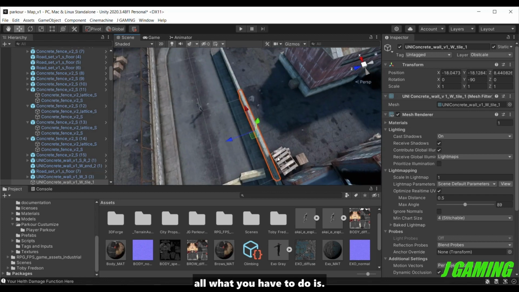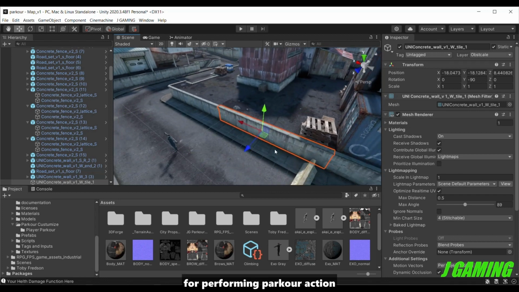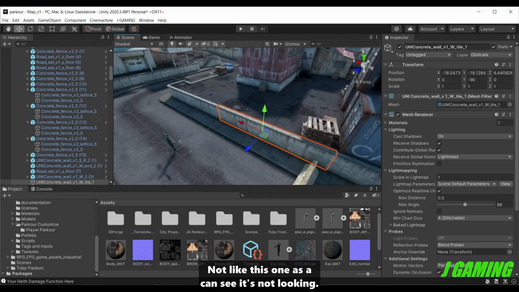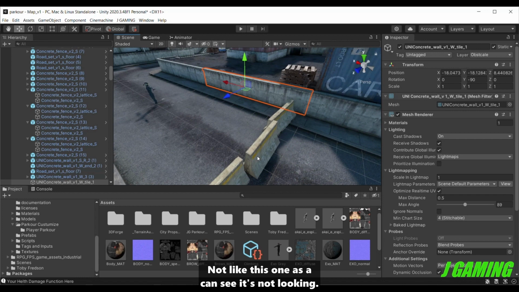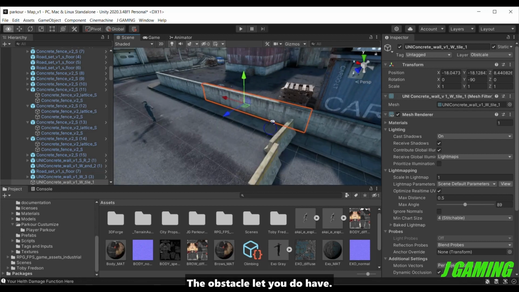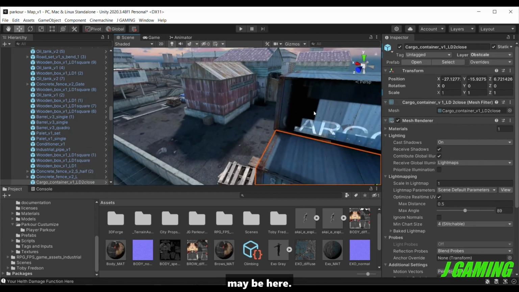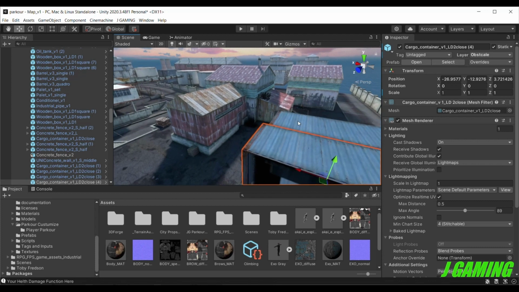All you have to do, for performing parkour action, if you see a surface just like this, not like this one, as you can see it's not uniform in form, you can use the mesh collider and set it to obstacle and everything is fine. But in here you need not to use mesh collider, you need to use box collider and fit it to the obstacle that you have. So for my example, I put it here, maybe here, here and here.